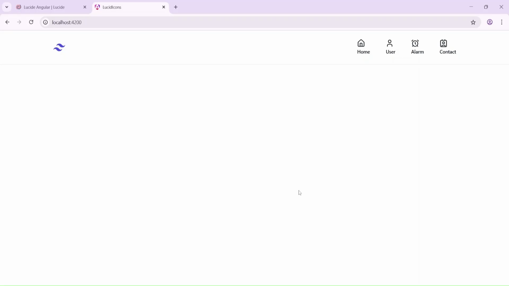Last time in part 1, we installed Lucide Icon with npm install lucide-angular and used a standalone navbar with working home, user, alarm and contact icons. That worked great, but there are other ways to do it. Today we will use the provider method to show why it's useful for a standalone component like our navbar.